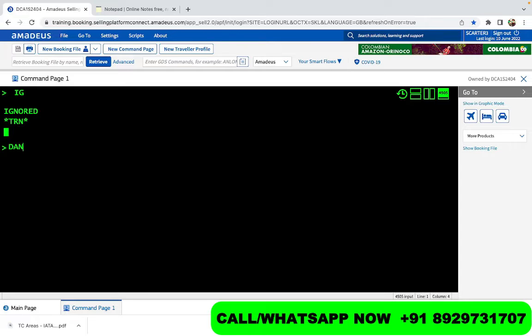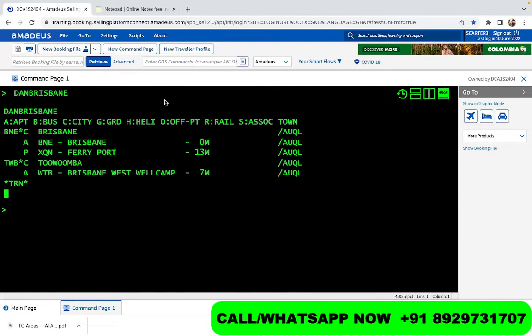So the first thing that we do is there's this command which is DAN. Now when you enter DAN, it basically means that you want to encode anything. So for example, let's say we have a city, let's say Brisbane. Now Brisbane is a city in Australia, so we want to know what is the code. So we do DAN BRI, so Brisbane. Now let's see, do you see this? This is the code for Brisbane, BNE. Now what is important here is to understand that all the city codes of the world are 3-letter codes.